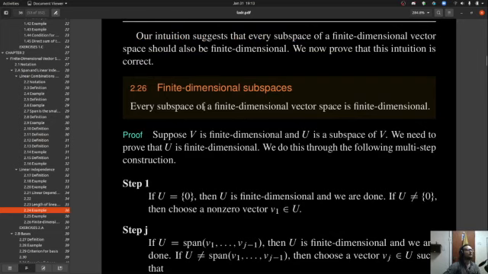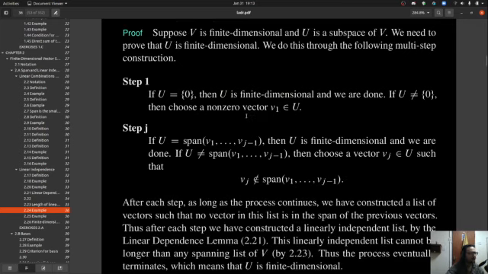So proof. Suppose that V is finite dimensional and U is a subspace of V. We need to prove that U is finite dimensional. We do this through the following multi-step construction. If U equals singleton 0, then U is finite dimensional, we are done. If U is not equal to singleton 0, then choose a non-zero vector v1 in U.